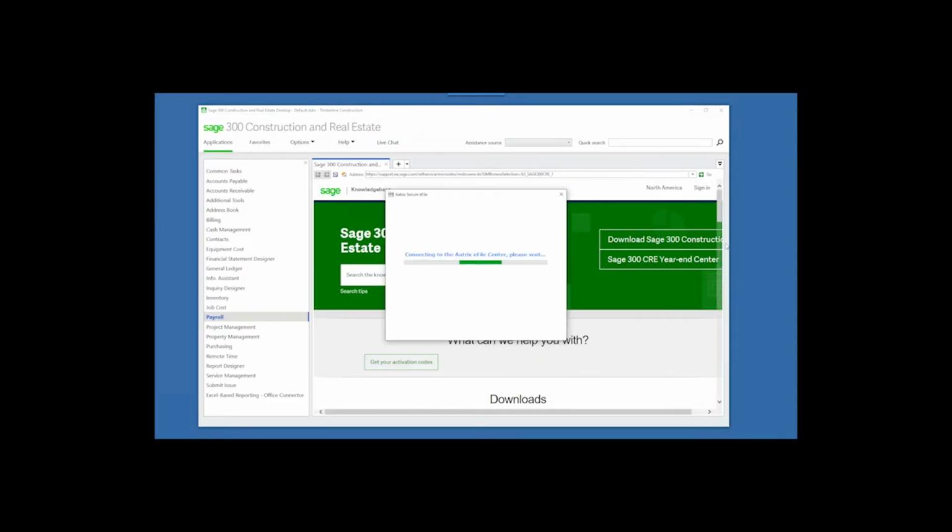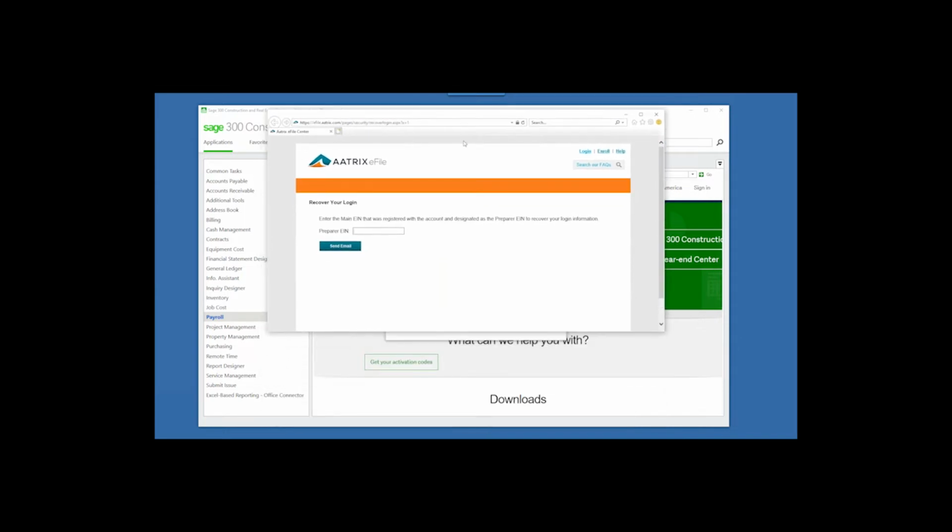Now, this is where it's going out to the Atrix website, and it's going to want me to log in. So if you get to this point and you go, uh-oh, I don't know what the username or password is, or if I even have one, you're going to want to figure that out. There is a handy forgot your login here. You can put in your company's EIN, and it will send an email to Atrix, and then you start an email dialogue. They'll probably send you a form you have to fill out, get signatures on, and send back.